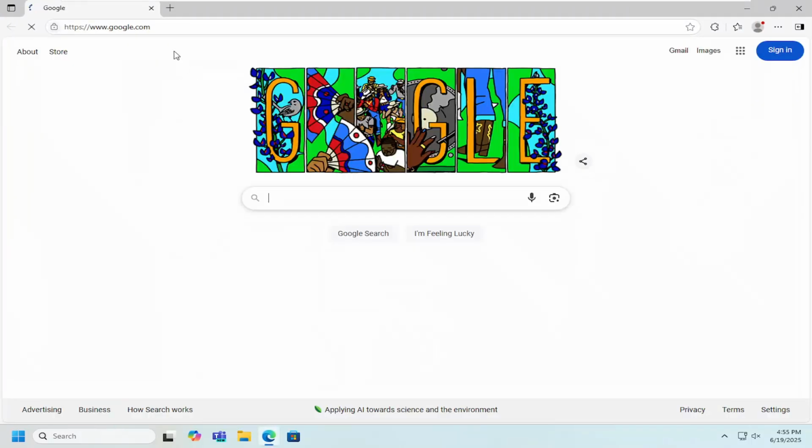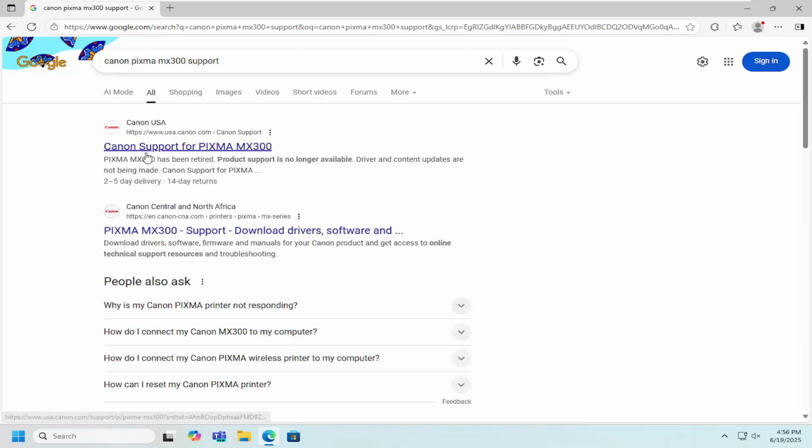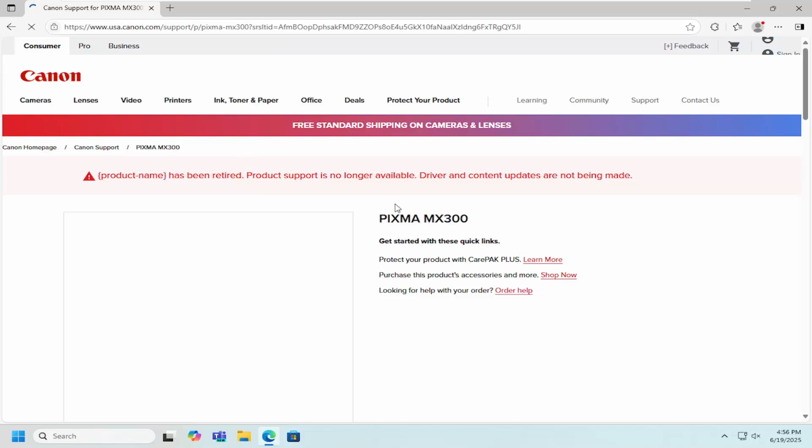So all you have to do is open up a web browser, and you want to search for Canon PIXMA MX300 support into Google. And one of the best results should be Canon support for PIXMA MX300. Go ahead and open that up.